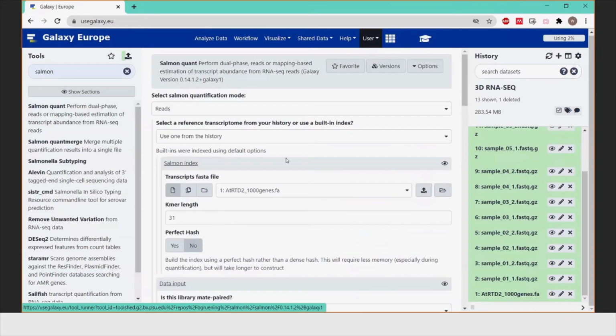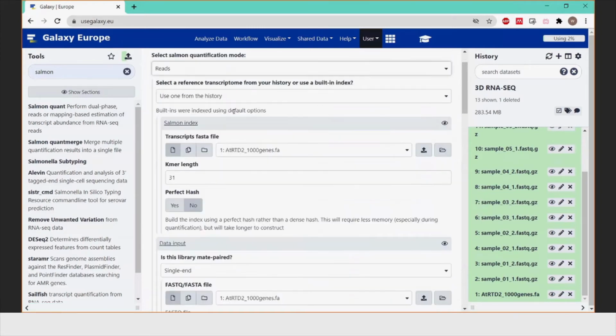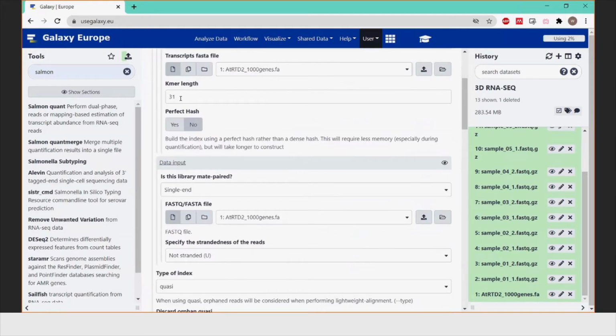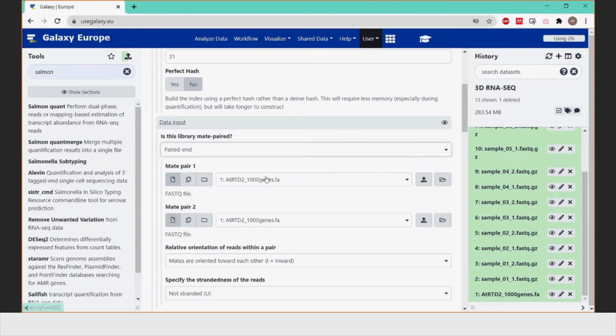We click here. So in the tool, we have many boxes to select the parameters and select the input files. So for example, select the Salmon quantification mode. So it's RNA-seq reads. Then we use the reference transcript datasets from the history because the ATRTD2 is already in the history. So we just select the ATRTD2. Then the data input library is paired end. So we can select the paired end.